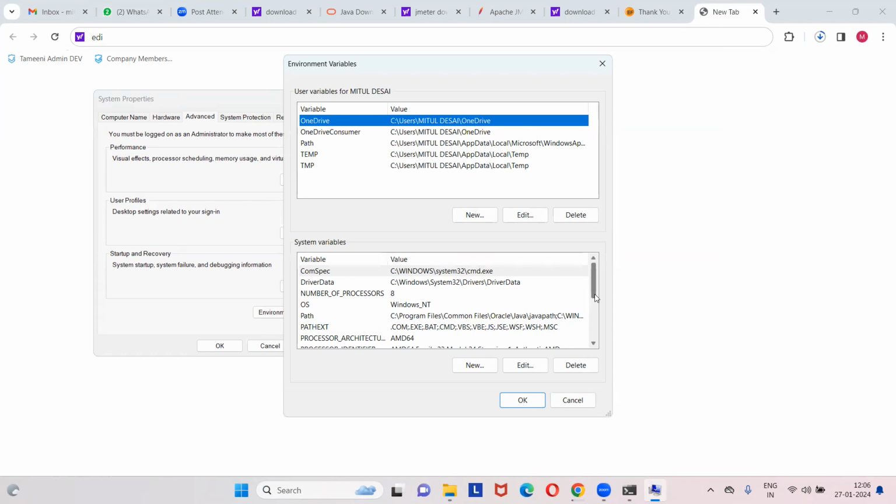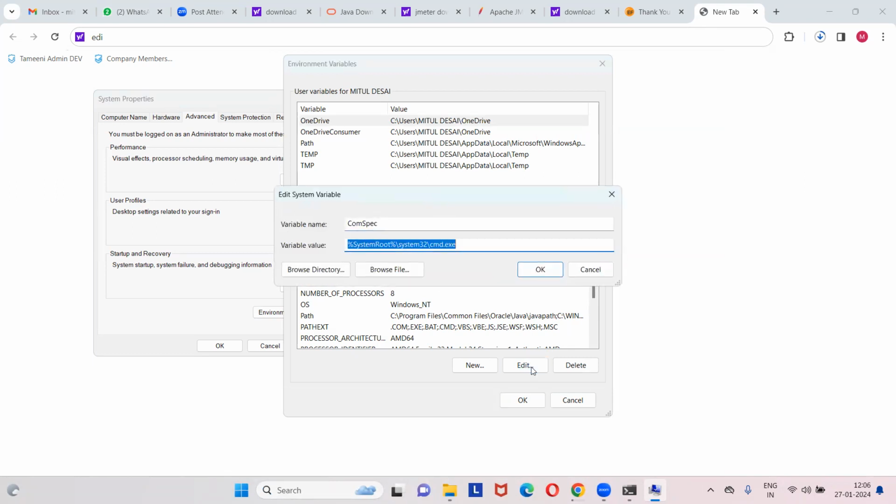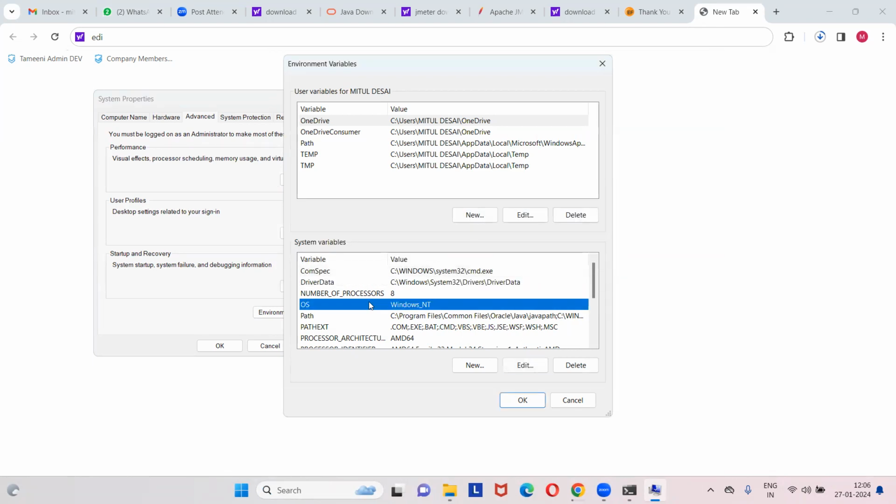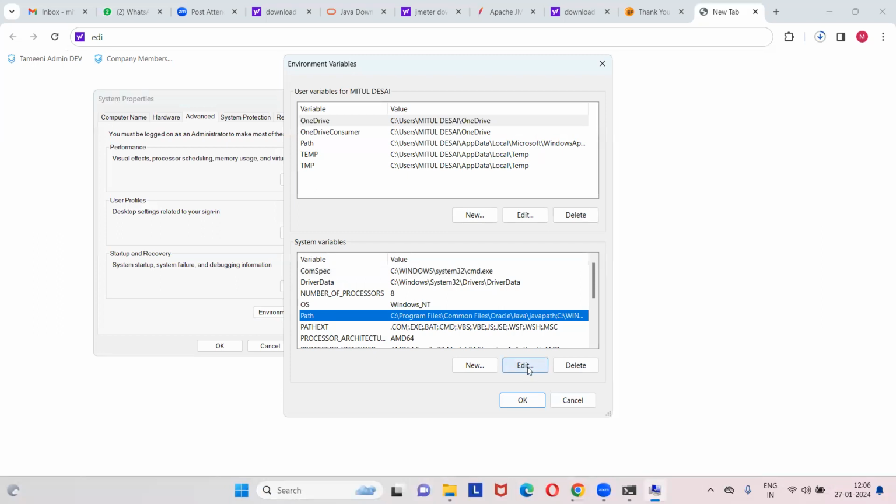System means the operating system. Now, if you click on edit, there is a variable already, Path. Select the Path from the system variables. I'm talking about Path. Are you able to see Path? Below it there is a variable Path. Yeah, this one. Click on edit.